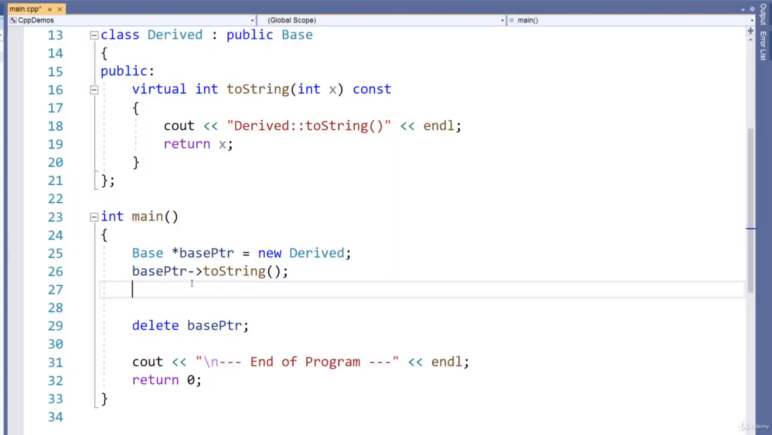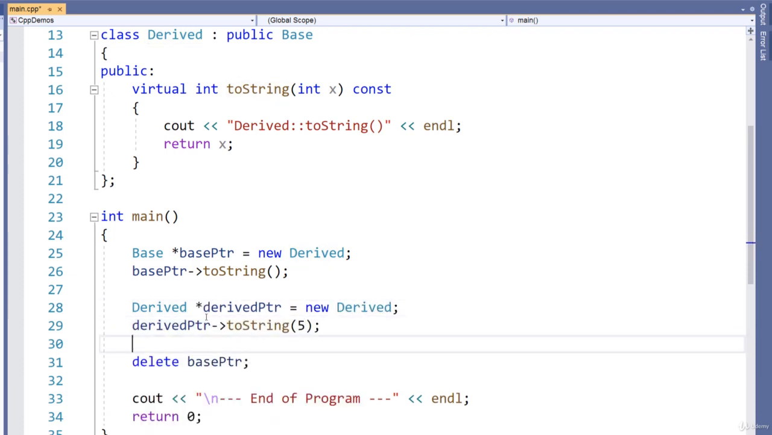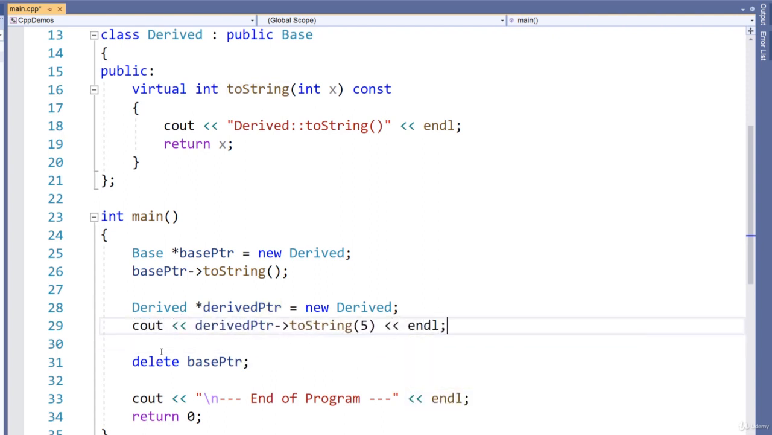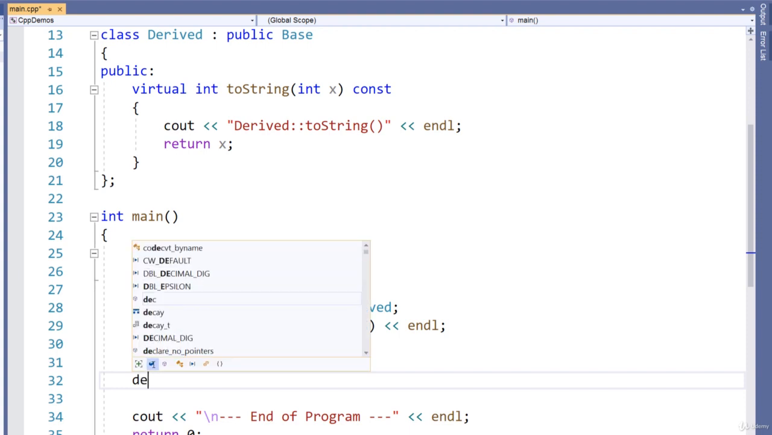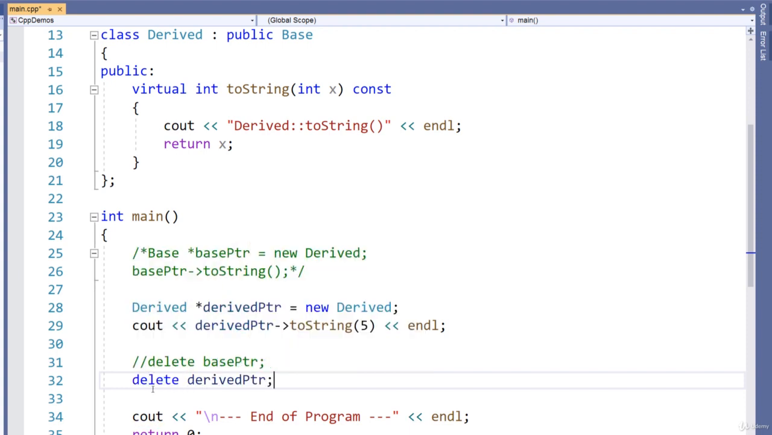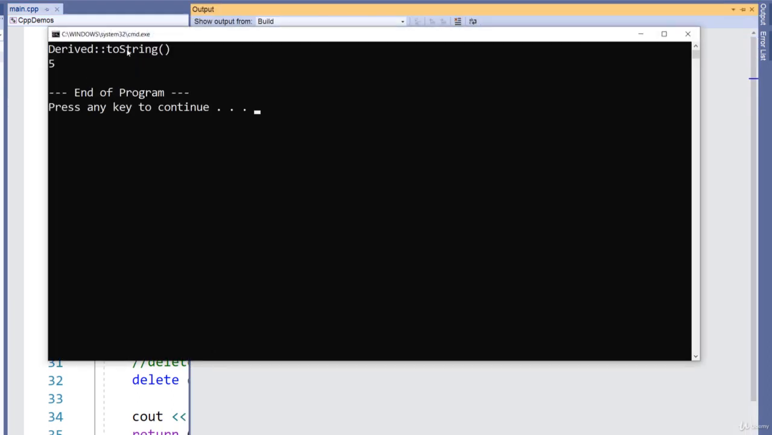To actually call the version in the derived class, what we can do is I'll do a pointer to derived called derived pointer, and I'll also allocate a new object of type derived on the heap. Then I'll do derived pointer toString and I'll pass in 5. Maybe I'll do that in a console output statement, so cout derived pointer toString end line. And for right now, I'll just comment this out, comment that out as well. Just make sure to deallocate whatever derived pointer is pointing at. Build and run that. And we get derived toString printed out.